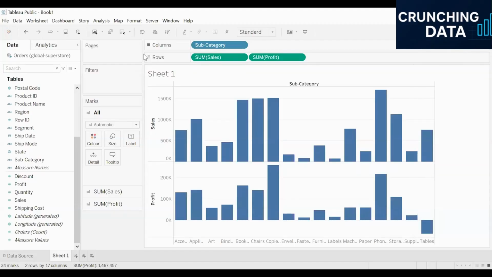But for now, this was the rows and column shelf. I hope this session was clear to you. In the next session, we'll be looking at the different on-screen elements present in the tab.